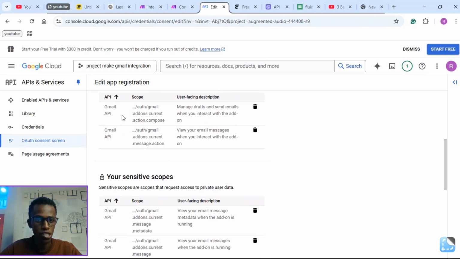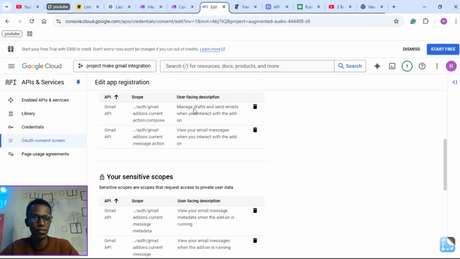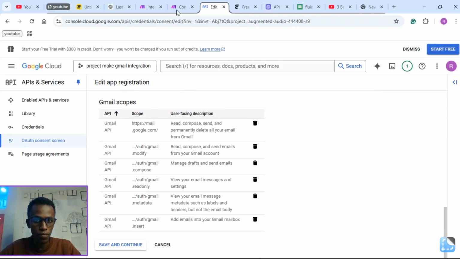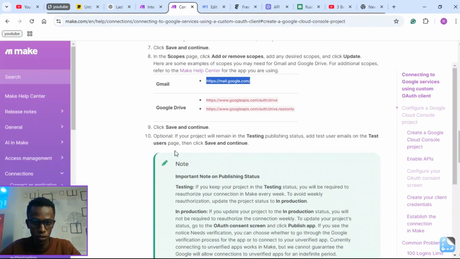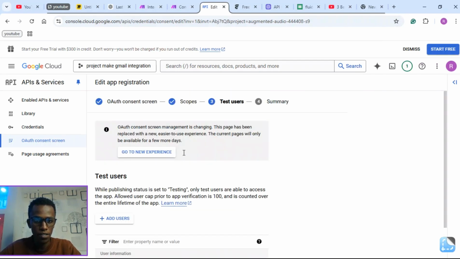Yeah, I have. So you're just going to add the Gmail API scopes. If you want to know which specific scopes you're going to add, it's basically this over here. I'm just going to copy this link and paste it right here. Let's continue. Click save and continue. Save and continue. Just users.